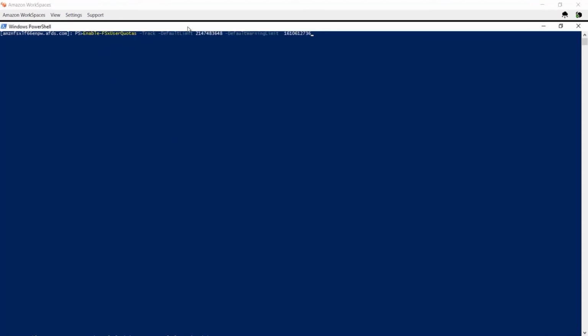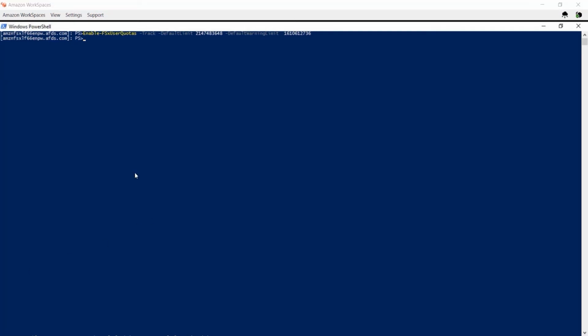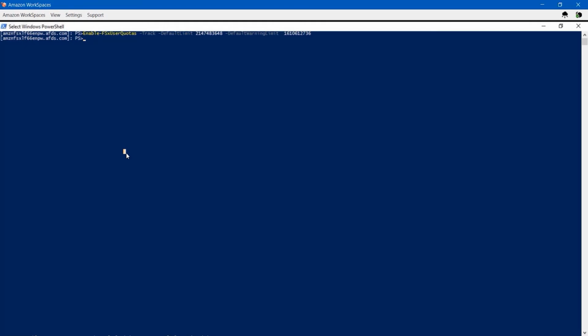Enable FSx user quotas. We're going to track in the file system a default limit of 2 gigabytes and a default warning limit of 1 gigabyte. The file sizes are in bytes. Now that it's been enabled, I can check on the settings, get FSx user quota settings. You can see here the default warning and default limits that I've set. Additionally, you can always change these afterwards with set FSx user quotas.